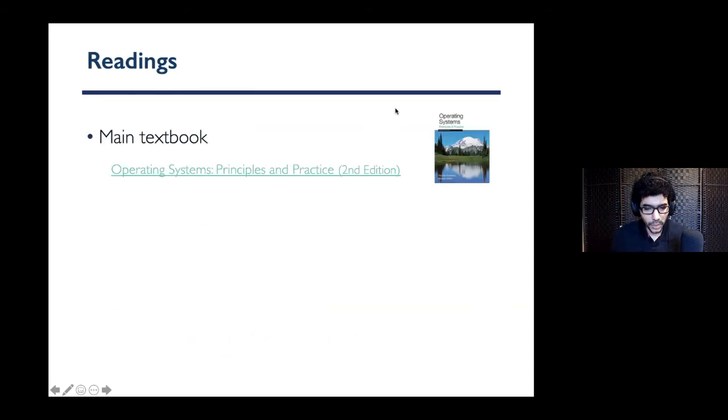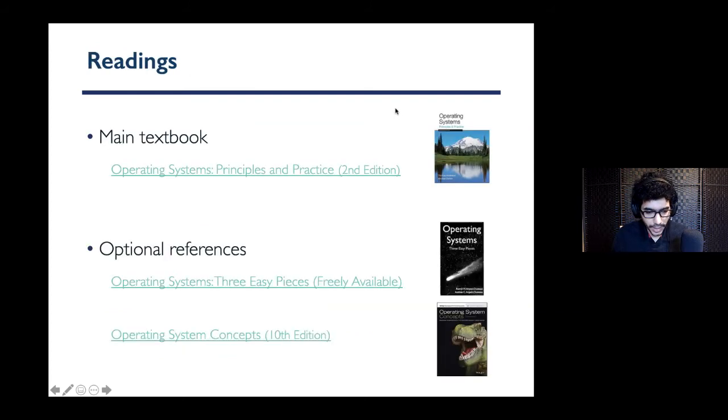Readings. This is your main textbook. Somebody has already asked on Piazza if it is mandatory to have the books. It's really not. I can't force you to have the textbook, but I really recommend buying it. Either the paper version or the Kindle version, which is available on Amazon.com.